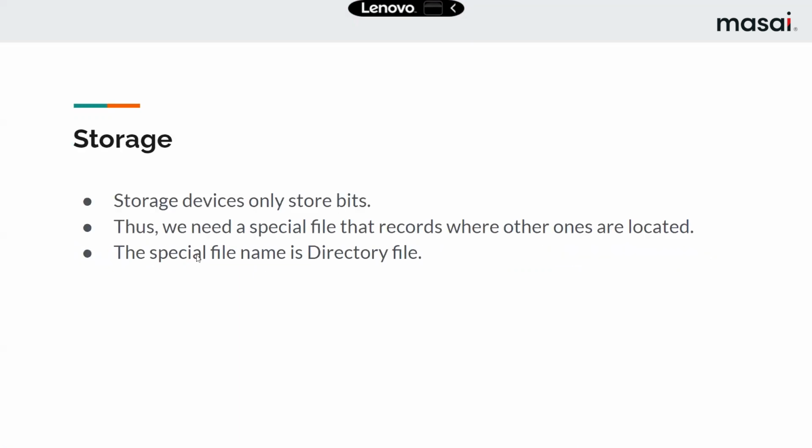Since a storage device only stores bits, we need a special file, an extra file, which contains the information of all the files: at which position file 1 is present, at which position file 2 is present. That special file is called the directory file.